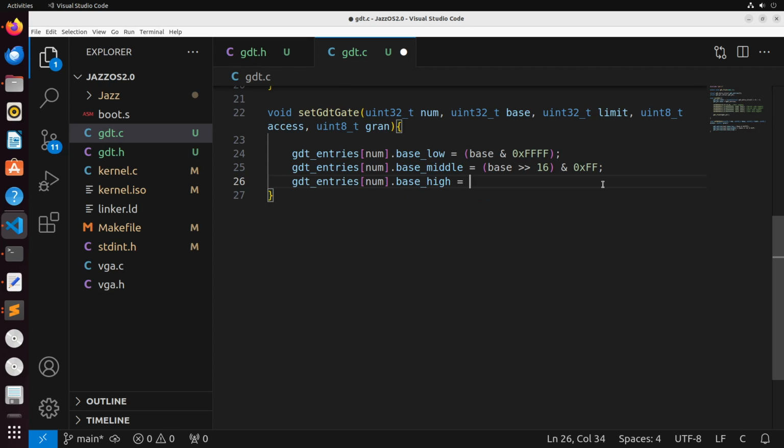So with base high, what we have is the base shifted by 24, and we AND that with 0xFF, right? So it's all just bitwise operations, and I would encourage you to try doing these out on paper and just see how these shifts work, just to make sure that you really understand them, but they're pretty straightforward shift-based operations.